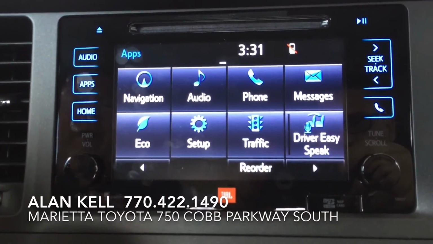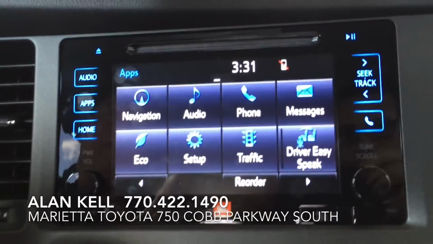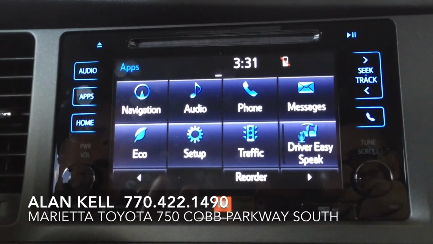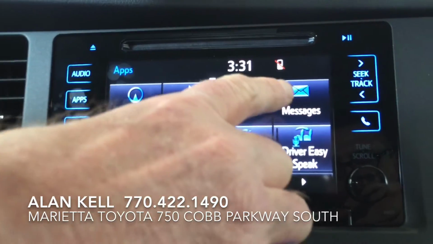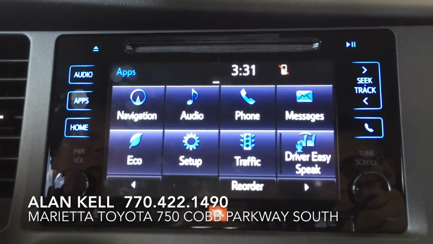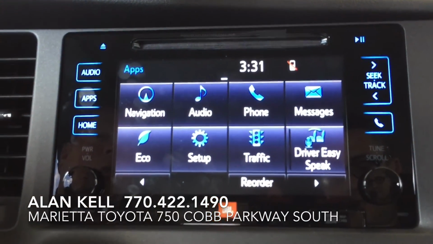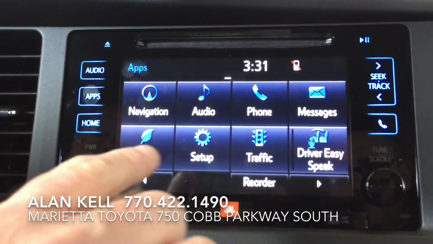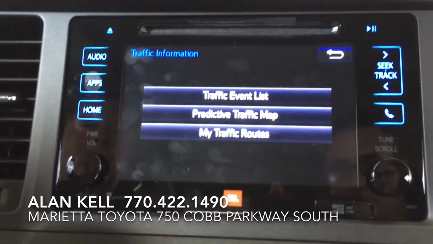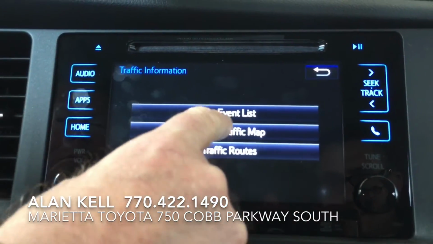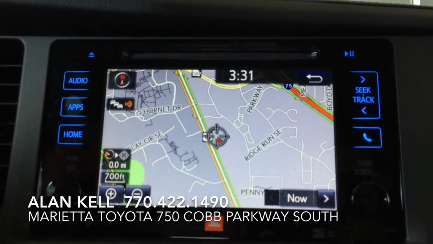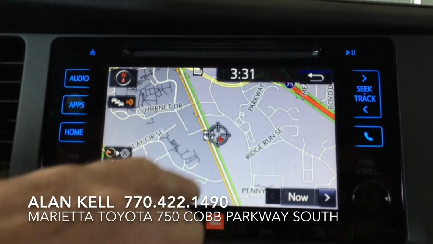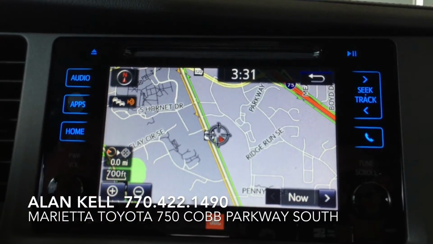As you see, you got navigation, of course, audio, phone, which accesses your phone as far as your contacts list, messages. We have messages that shows your messages that are stored in your phone. As you can see, traffic uses basically 3 maps, and they do have a predictive traffic map, which will show you what to kind of expect. As you see, we got green highlighting right now, which means everything is well.